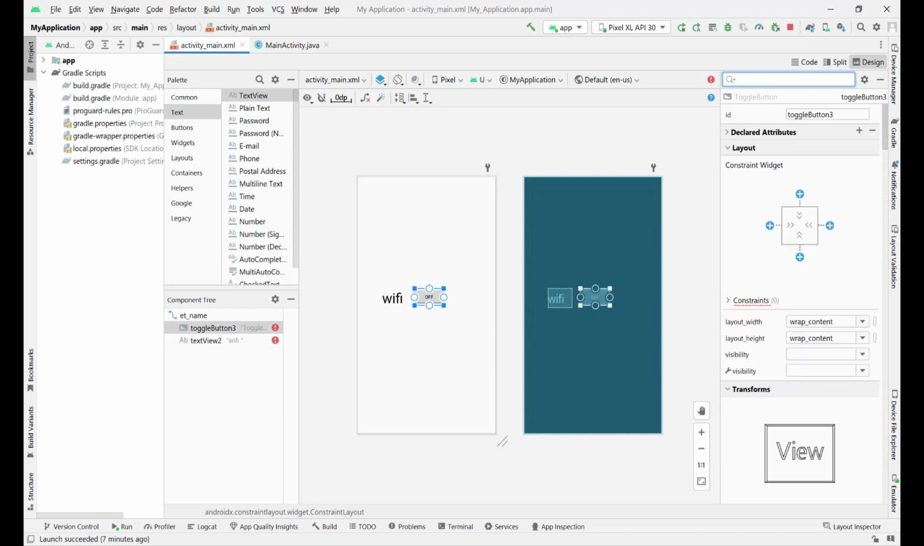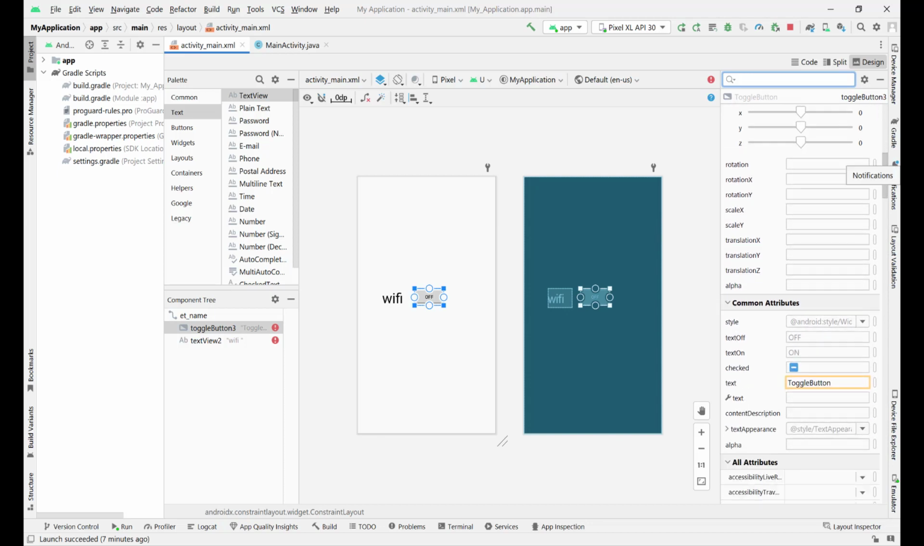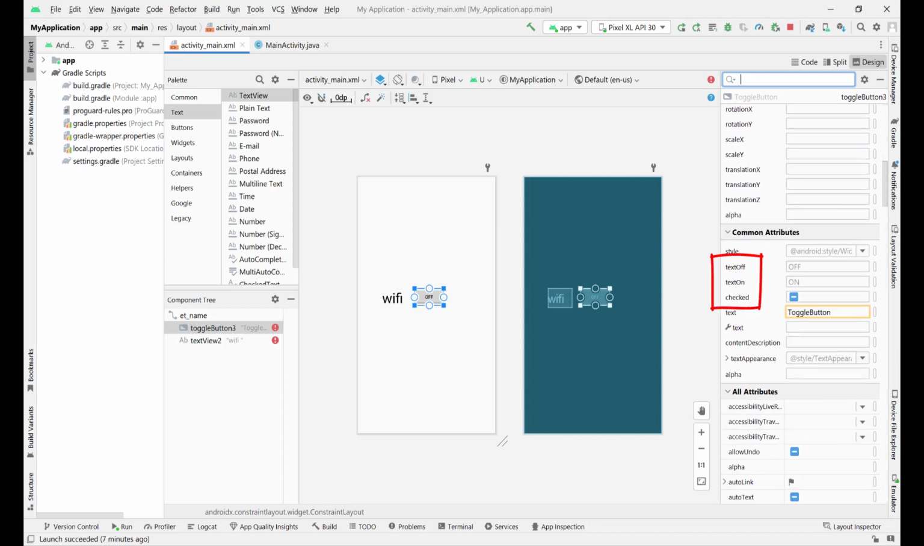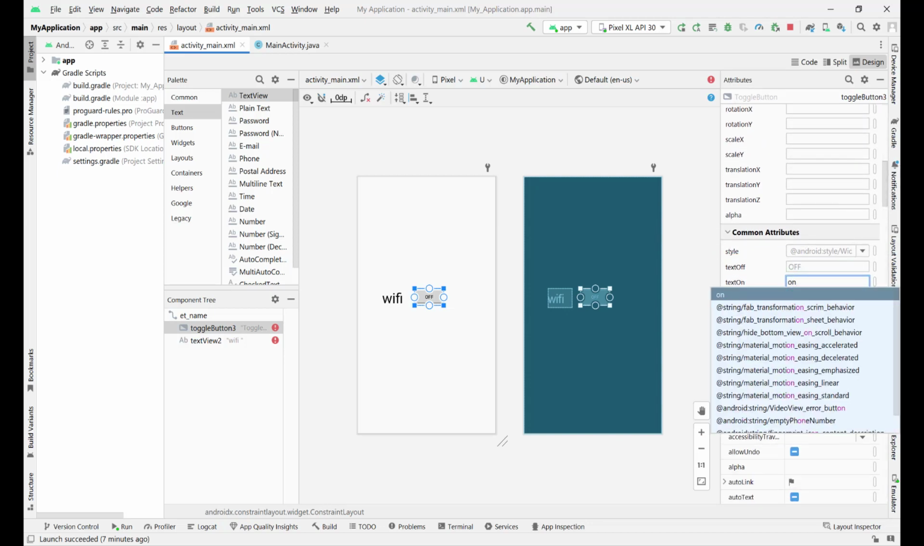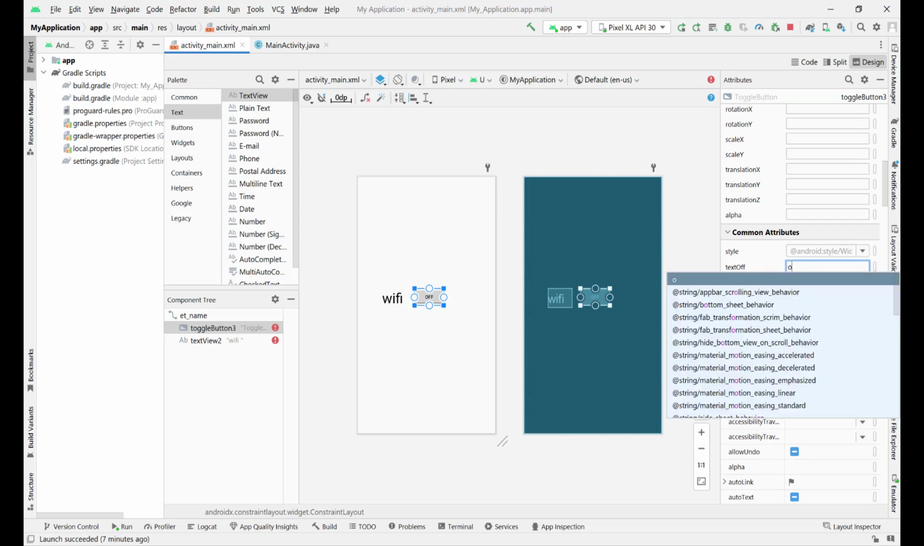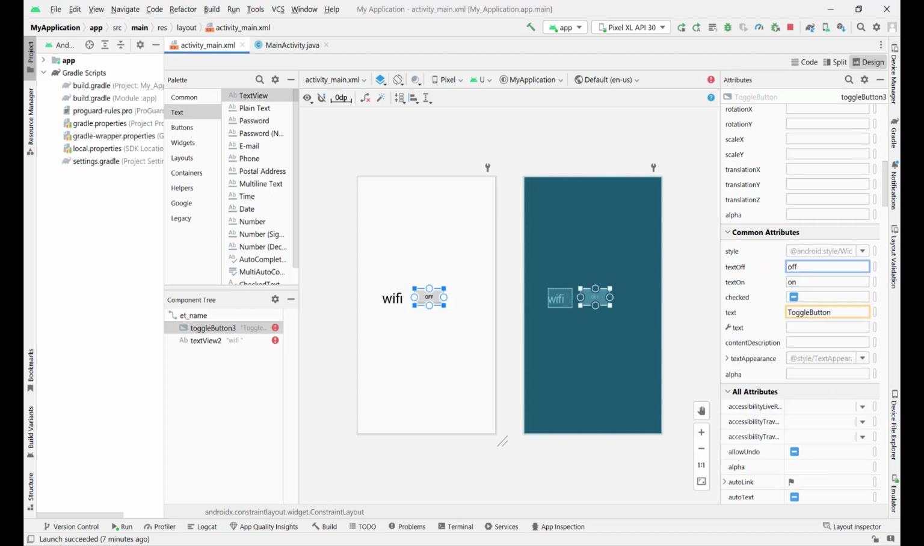OK, and now the most important characteristics for it. Text on means when the button is on, that text will appear. Text off means when the button is off, that text will appear. Checked means whether, when you first add the button, you want it to be on or off. If you want it to be on, check it, and vice versa. Dash means the default value, which is off.